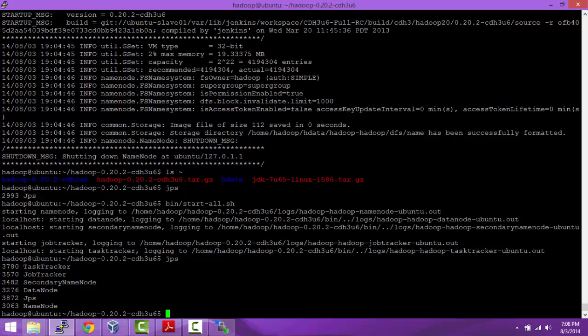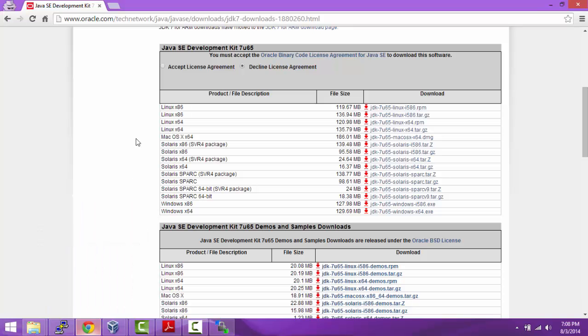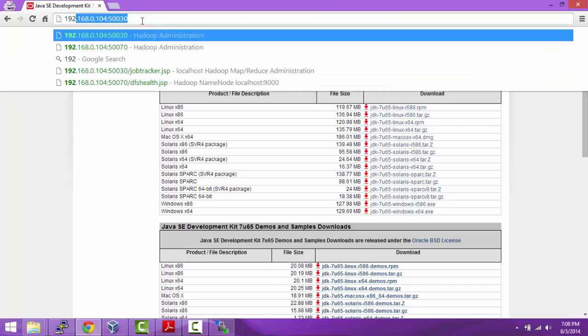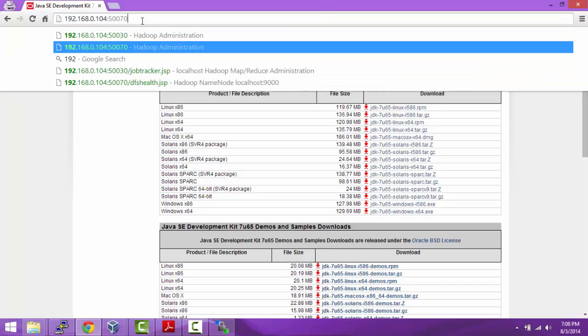So guys, Hadoop is set up properly. Now let's firstly see the web console of Hadoop. Let me show you here. Your IP, that is 192.168.0.104 in my case, you check your own IP, and 50070 is the port number of your name node.